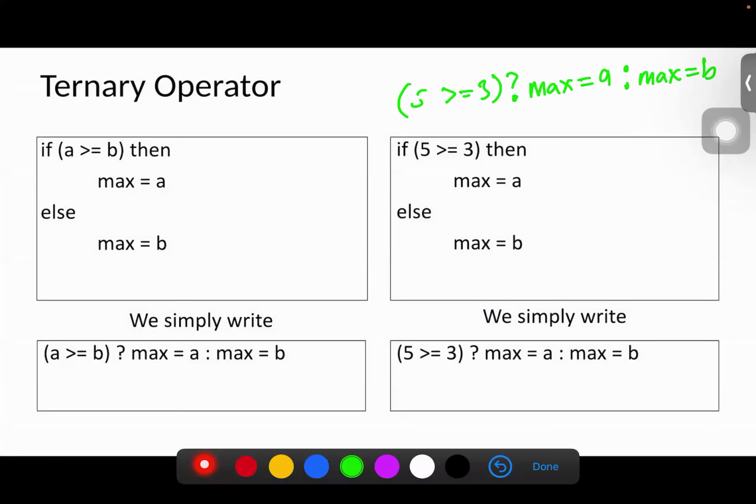So in the end, you notice that this is true, this is the false, and this is the test condition. And you can find it here: the test condition, the true, and the false. So you can convert any if-else statement into a ternary operator. Are we okay? Do you have any questions about it?